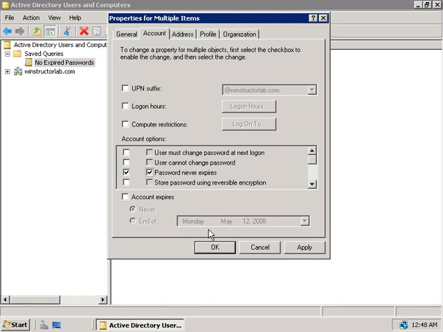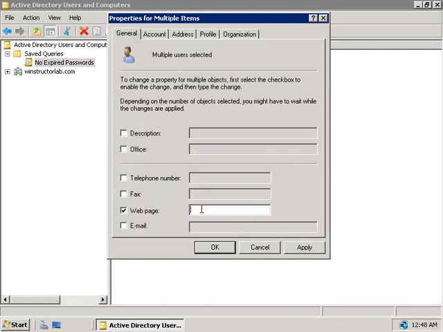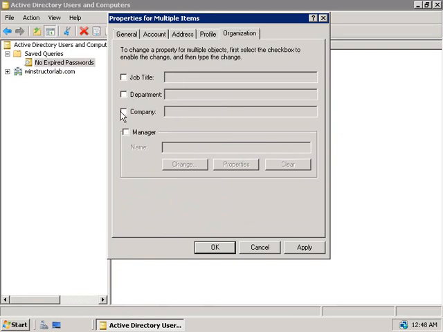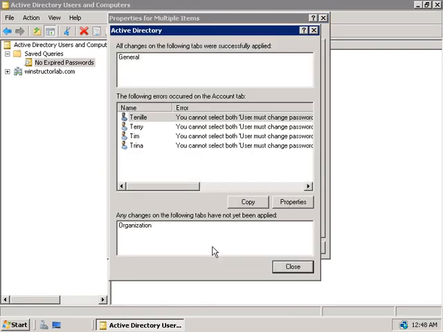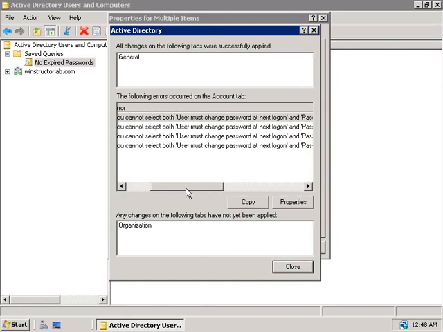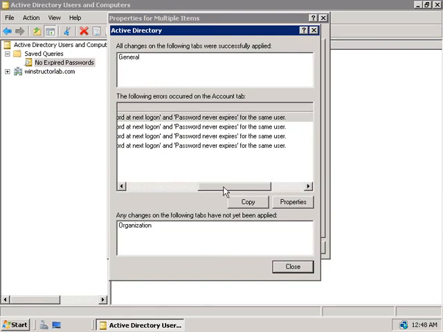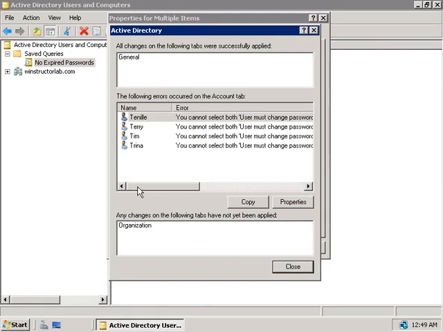But before we go and click on OK, let's go and make a couple of other changes. We'll go to the General tab here, and we'll add in a web address. So we'll use winstructor.com. And let's go to the Organisation tab, and we'll add in a company here, and we'll also add in Winstructor. And why don't we make these guys a member of the marketing department? Alright, now we'll click on OK, and we can see the error telling us that the options we've just set conflict. And if we scroll across here, it says you cannot select both user must change password at next logon and password never expires. But we already knew that.